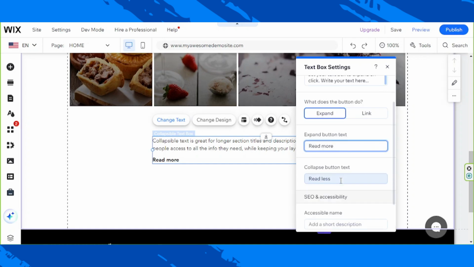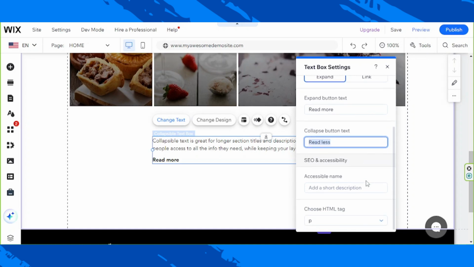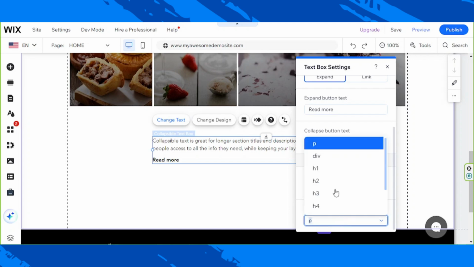In text, this is kind of like the opposite of read more. So if the reader would like to close or collapse your collapsible text box, then this is what they'll see. You can write read less or see less, something like that. But I think read less would be okay for me. And for accessibility, you can add a short description of what your text is all about right over here. And you can also choose an HTML tag right over here.